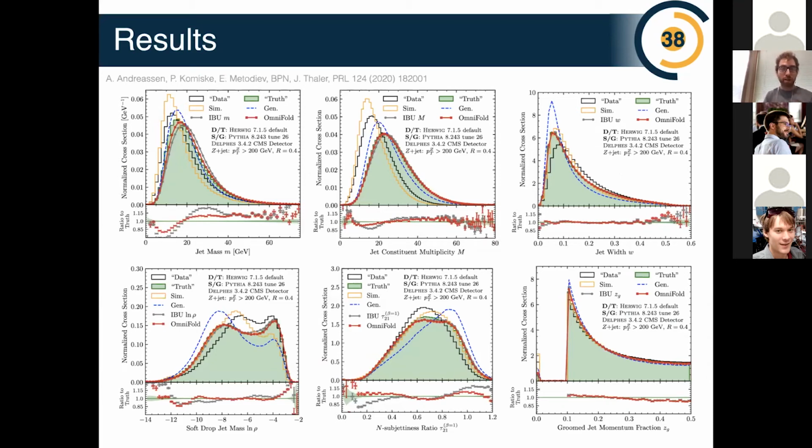So here are many observables. It doesn't matter really what they are. Some of them are like the mass of the event, some of them related to the number of particles in the event. And we have all the same lines. So there's the truth, the actual truth, the data, and then the simulated truth and the simulated data. And you can look for each one of them in the ratio plots. If you just look at those, there's a gray line and a red line. And the gray line is the one-dimensional binned version applied to that particular observable. And the red is OmniFold.